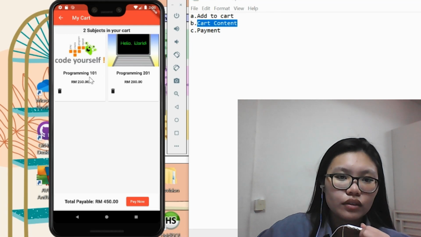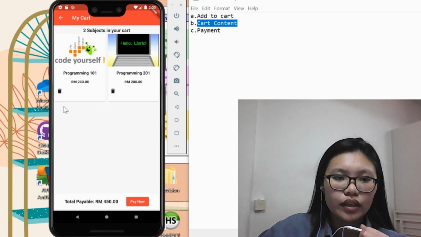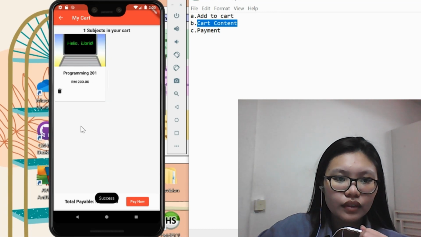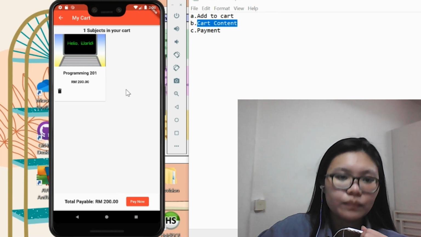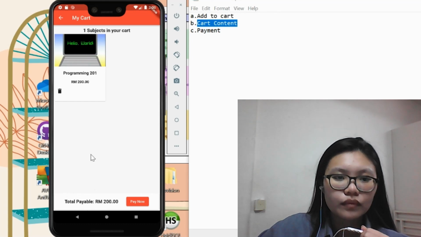of the subject. If, let's say, the user just wants to keep 1 subject in their cart, they can just click on the delete icon, and the subject will be deleted from the user's cart. And we have the total payable, which will add up whenever the user adds each subject to the cart.